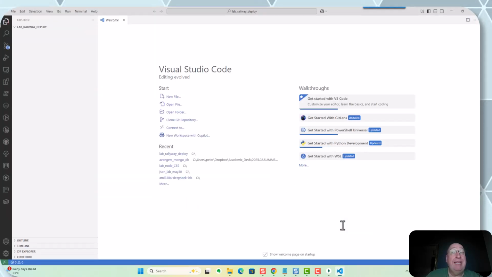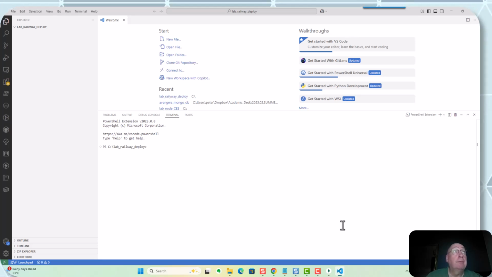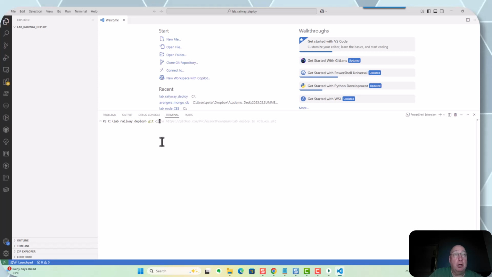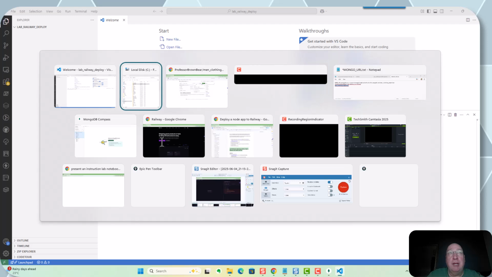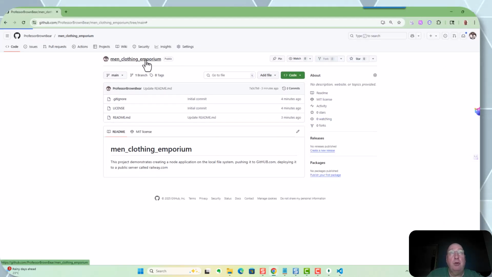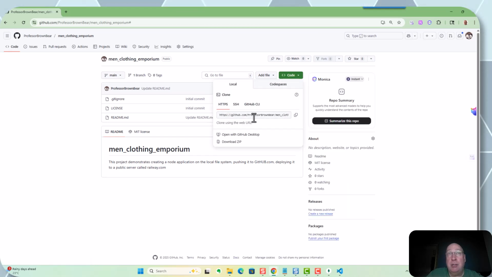Now, before we do anything else, we have to clone our cloud repository down to local. So let's go and do that. So I'm going to open a terminal. And I'm going to say git clone. And I'm going to get that URL that I got from GitHub. Right, so here in my repository, I'm going to say code and HTTPS, and there's my clone URL.